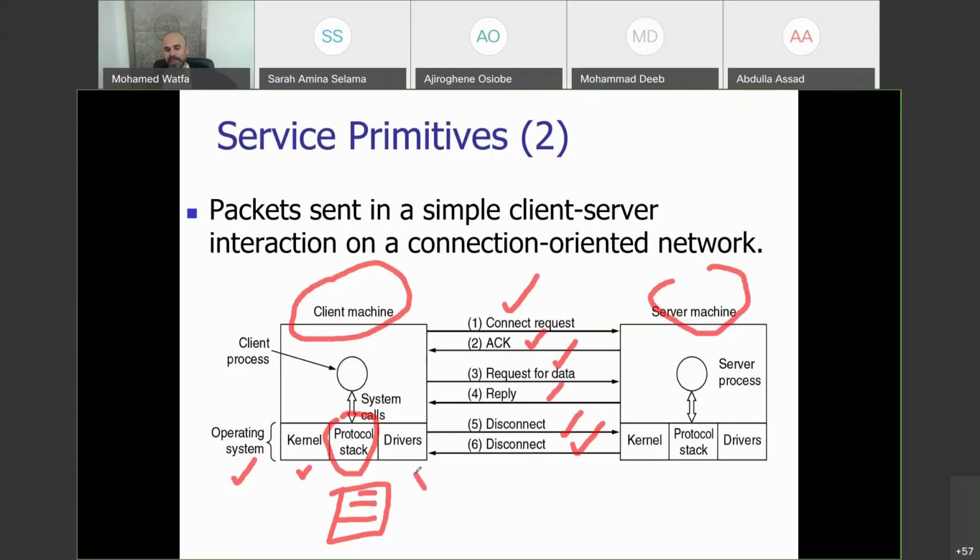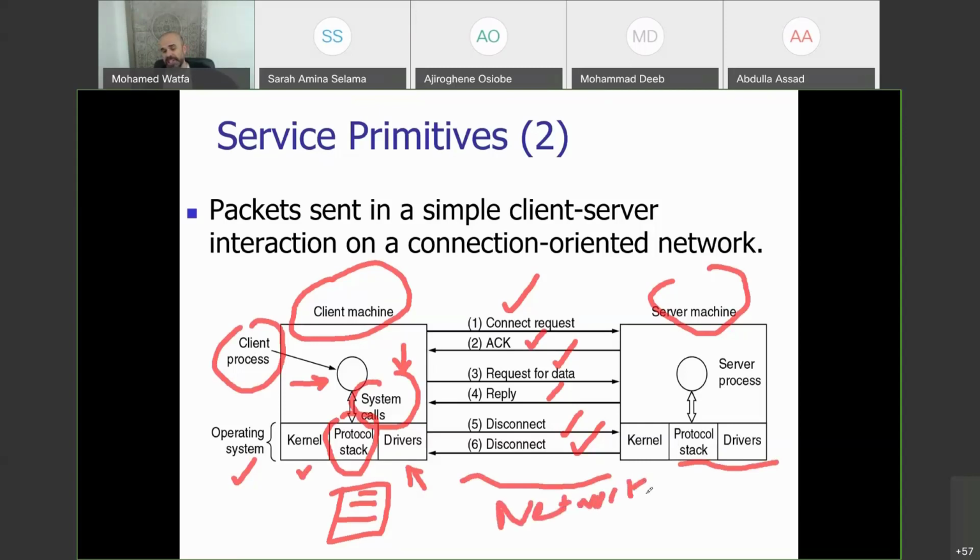Again, obviously, you have some drivers, same thing here. And then I use system calls. You can see where I use them. These are the system calls that the client process is actually using in order to connect to the network. This is my network, okay? So system calls allows us to access the system.